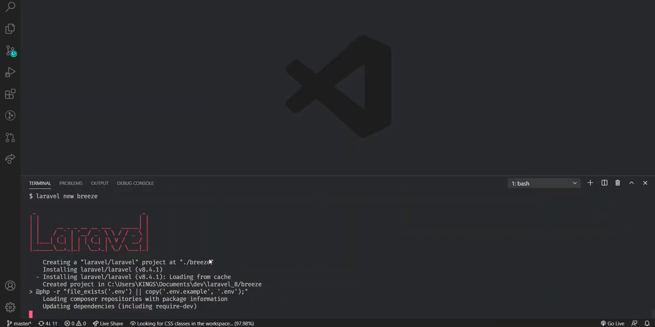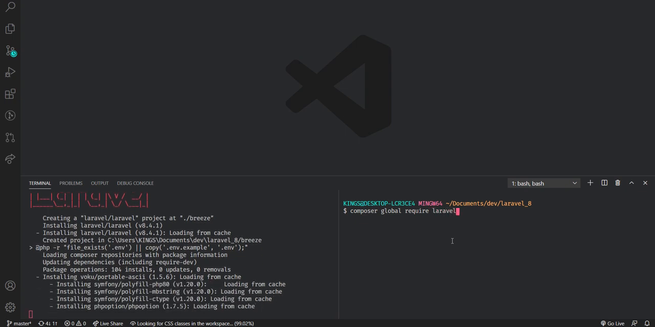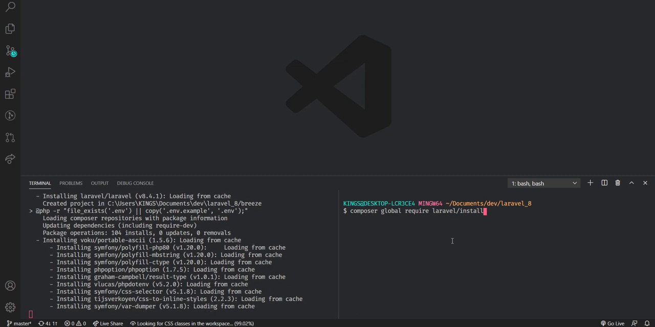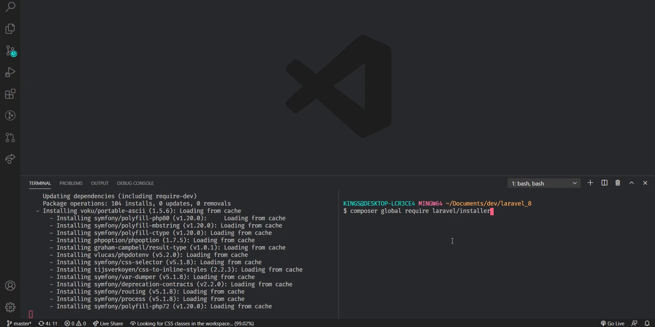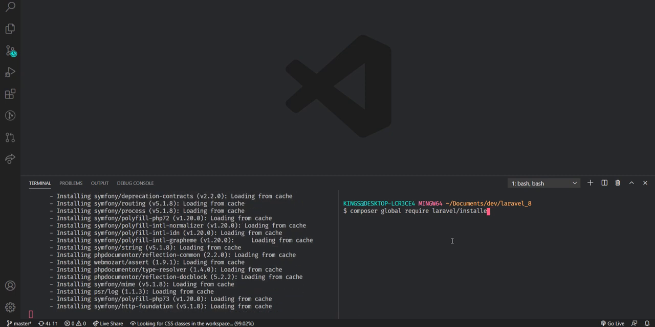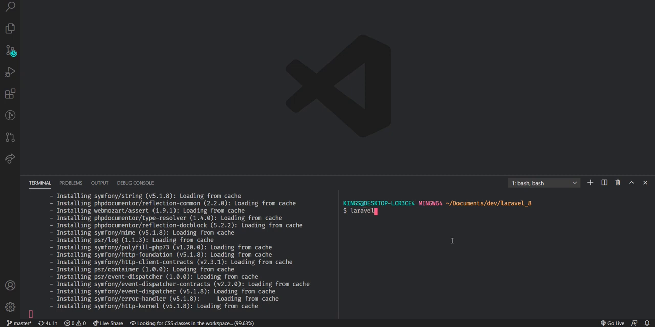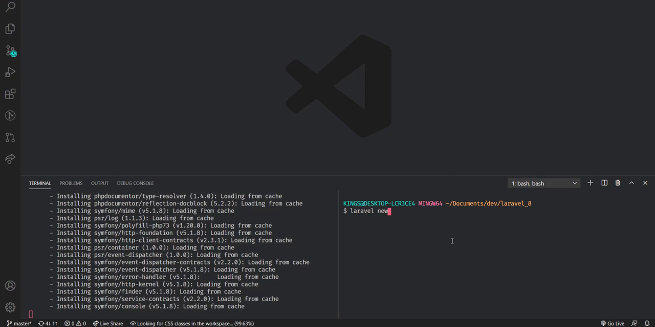When using this, you must make sure that Laravel is installed on your system. In case you don't know how to install Laravel on your system, you can go to the Laravel documentation and say composer global require laravel/installer. With this, Laravel will be installed globally on your system. So whenever you want to install Laravel, no need of typing composer create-project. All you need to do is just type laravel new, and it gives you a new Laravel application.